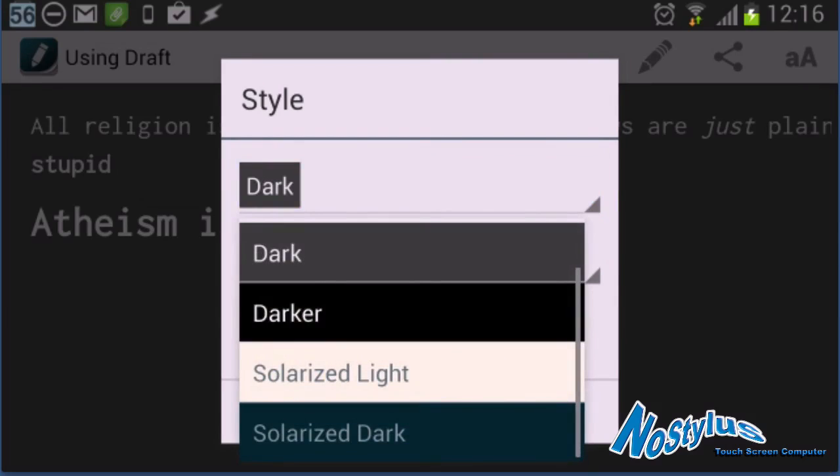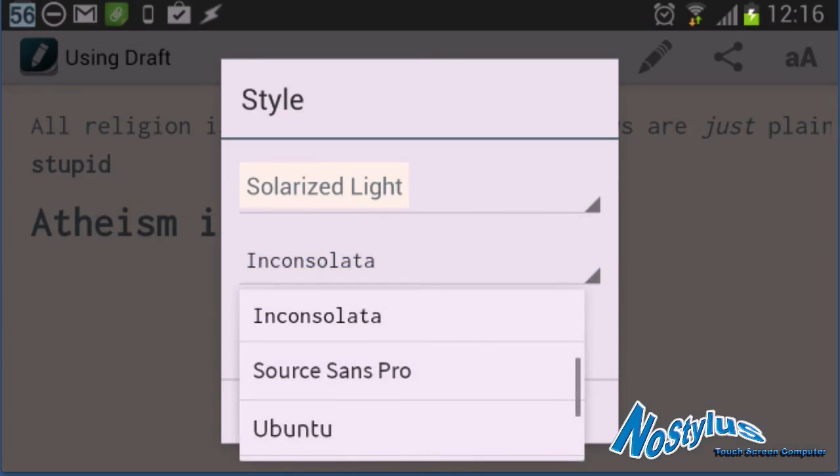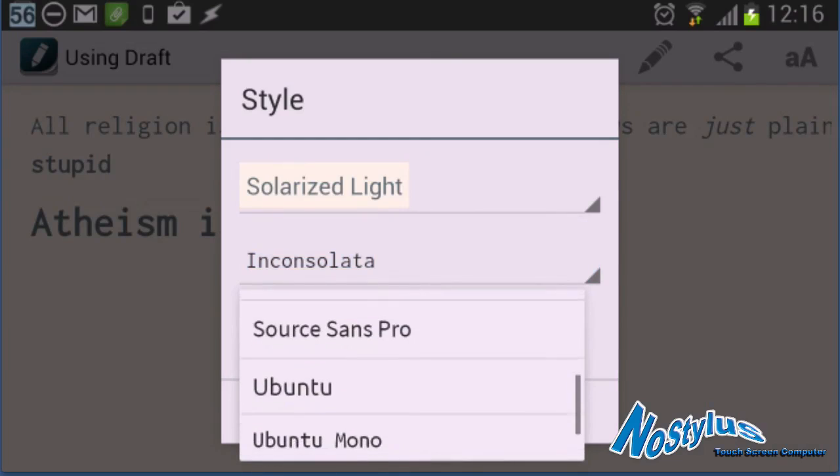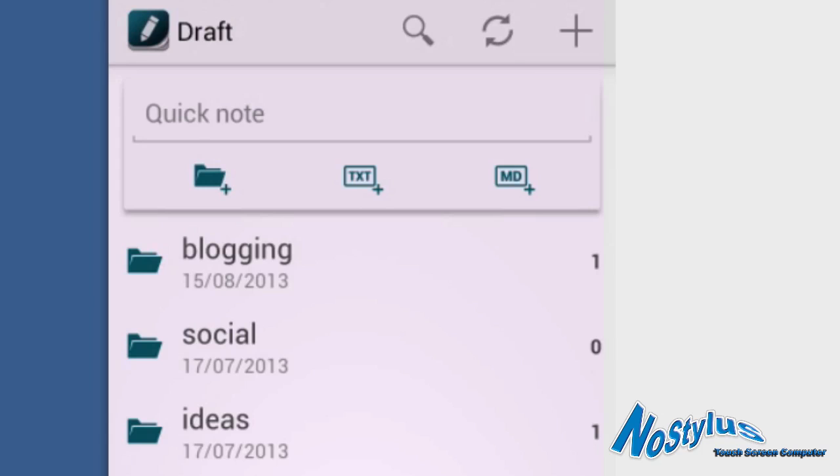I think I'm going to go for a solarized light. And we'll go from that one there to we've got Ubuntu on Ubuntu Mono. We'll go for Droid Serif. So this is my view of Draft from within.